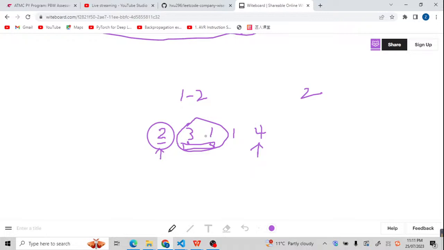So the idea is, for each step, how many positions we can reach. This is the first jump. This is the second jump. The first time we have 1 position. After the first jump, we have 2 positions, and then we jump and go to the last position. We just need to return our result.